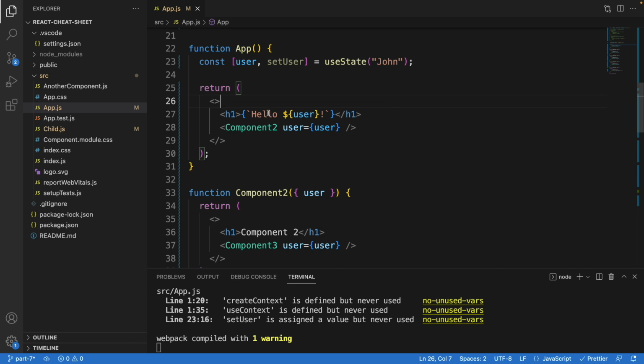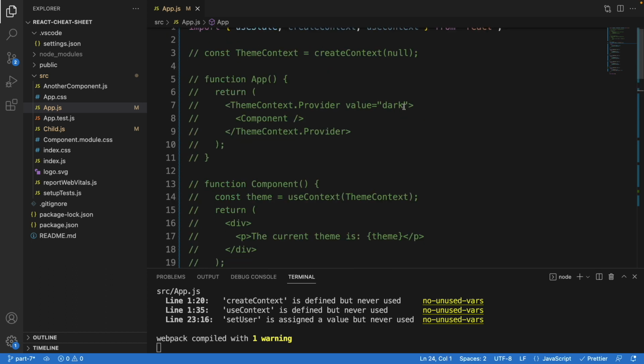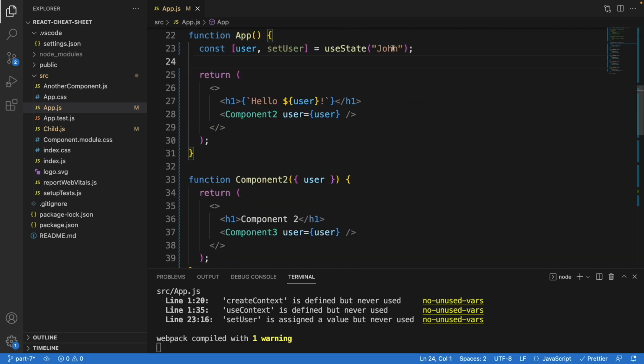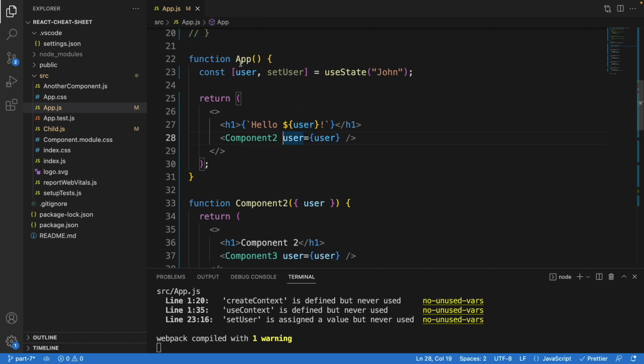Here you can see we define the default value, called John, similar to useContext, where the value is set to dark. And this is showing as John. For the variable here, we can start using it in this component, the App component. So basically, it will show hello John. And we want to pass this value John to other nested components, the child components.